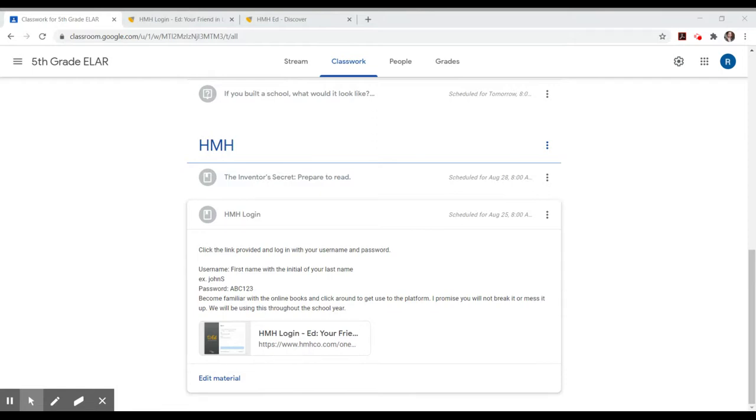Now I know I'm in the 5th grade tab, but this is going to be the same for 3rd, 4th, and 5th grade ELAR. Now when you go to your assignments, when it's ready for you to see, you are going to see HMH, and this is going to be the tab that I'm going to be putting a lot of your assignments under. Now this is going to be what you're going to click, HMH Login. So one of your assignments is to click into it and become familiar with our online book system.